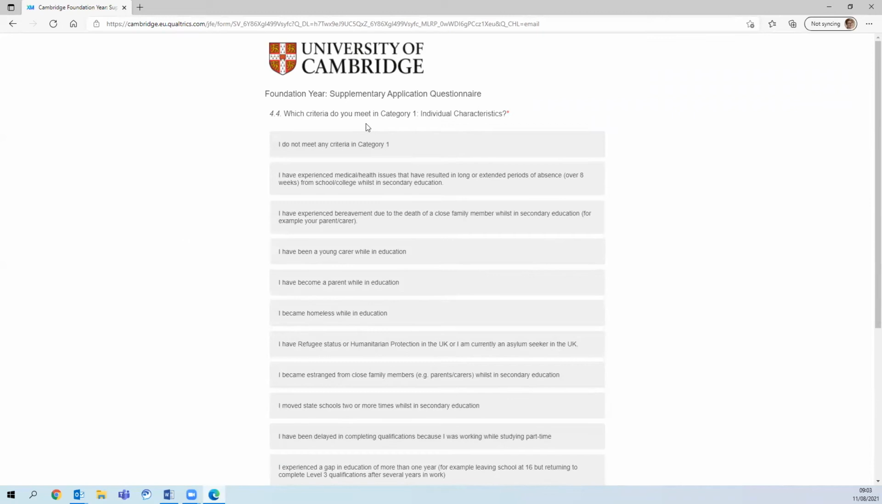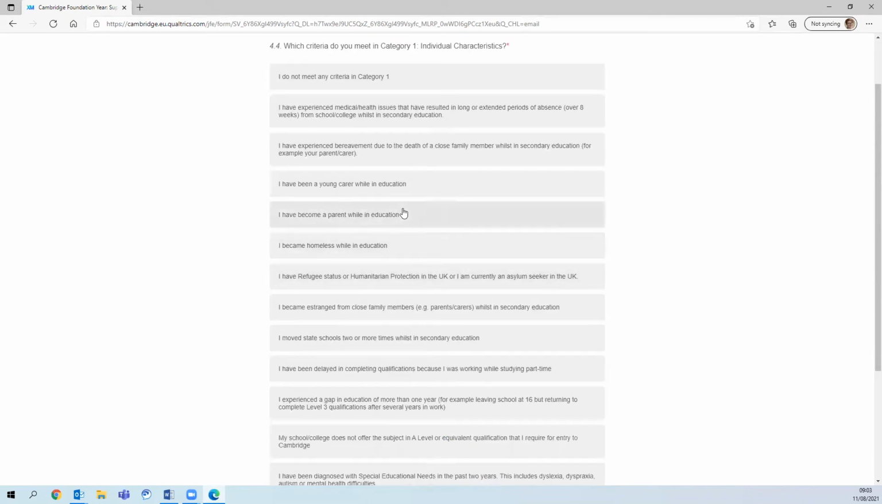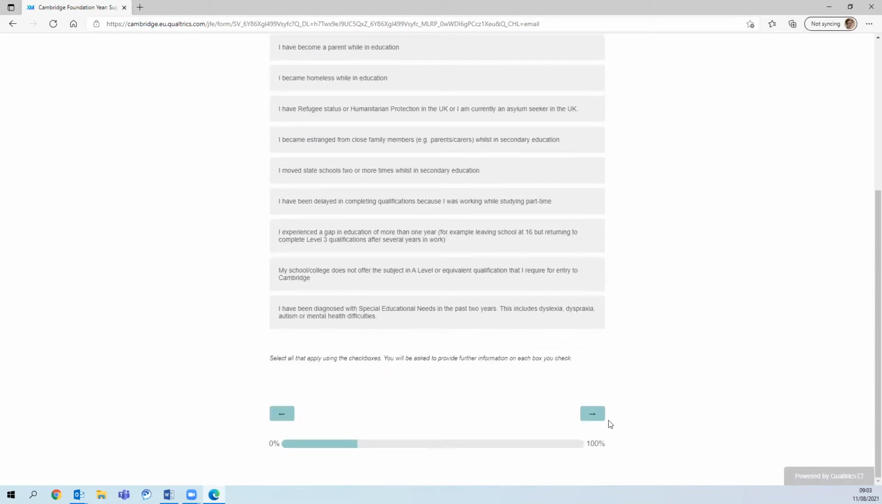The next question shows me all of the different factors in category 1, individual characteristics. So if I didn't meet any criteria in category 1, I would select I do not meet any criteria in category 1, and then it would skip me on to category 2. But for the purposes of this, I am going to say that I am a young carer. So I'm going to select I've been a young carer while in education. And then I'm going to scroll down and select the next button.